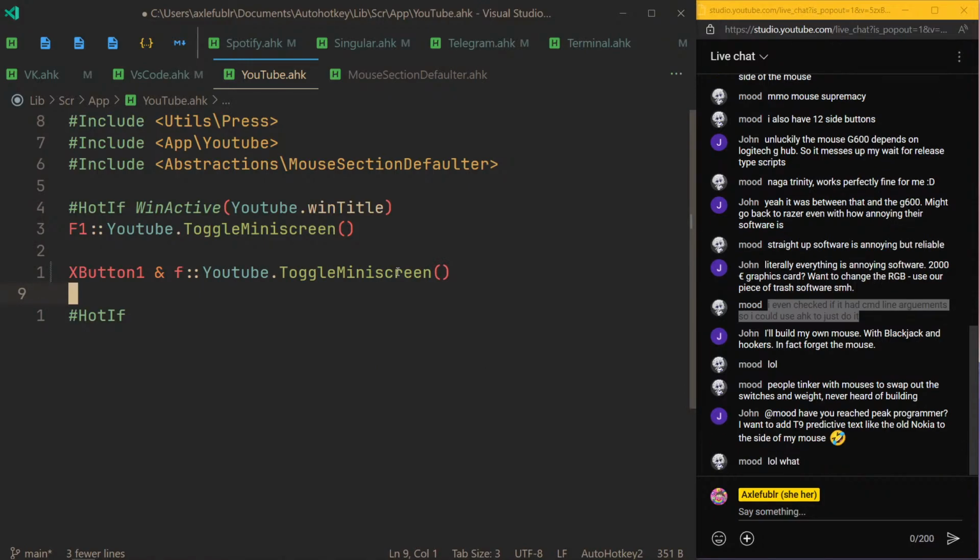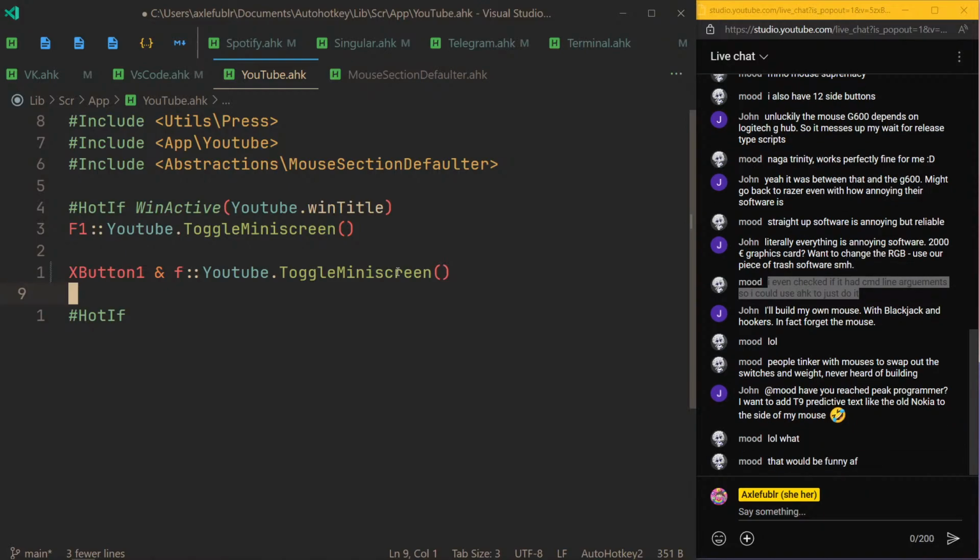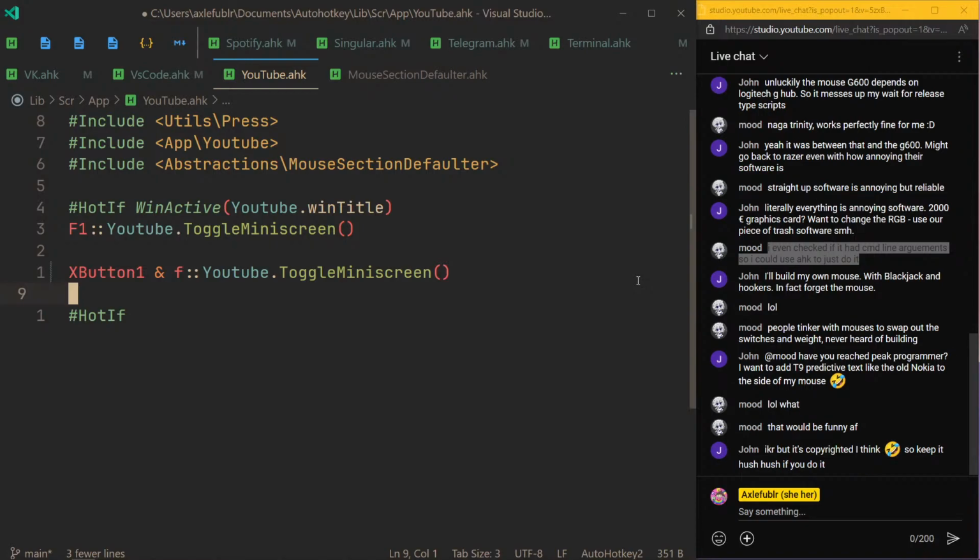People tinker with mice to swap out the switches and, wait, never heard of building, huh? I think I'm just such a Vim user that I don't even consider doing anything with my mouse. It's optional pretty much. Especially if you have something like this. Have you reached peak programmer? I want to add T9 predictive text like the old Nokia to your mouse. Why mouse? You have your whole keyboard. You can call it something like T8. And that's going to be good enough.